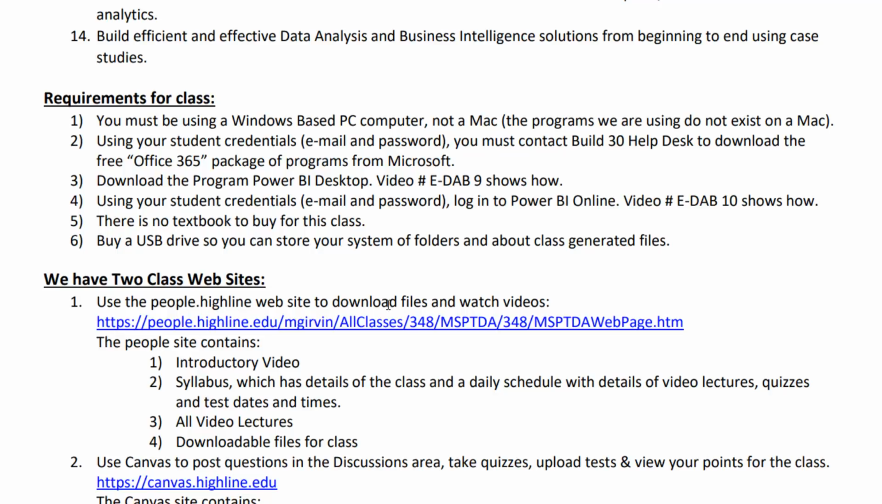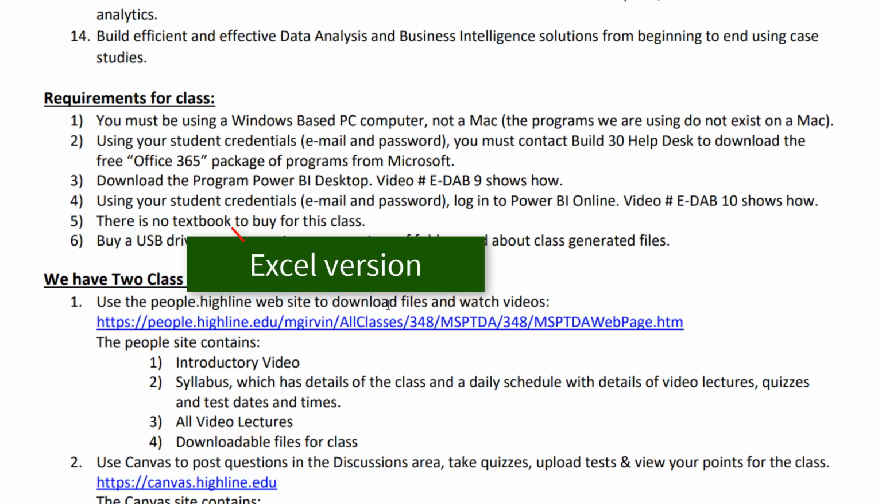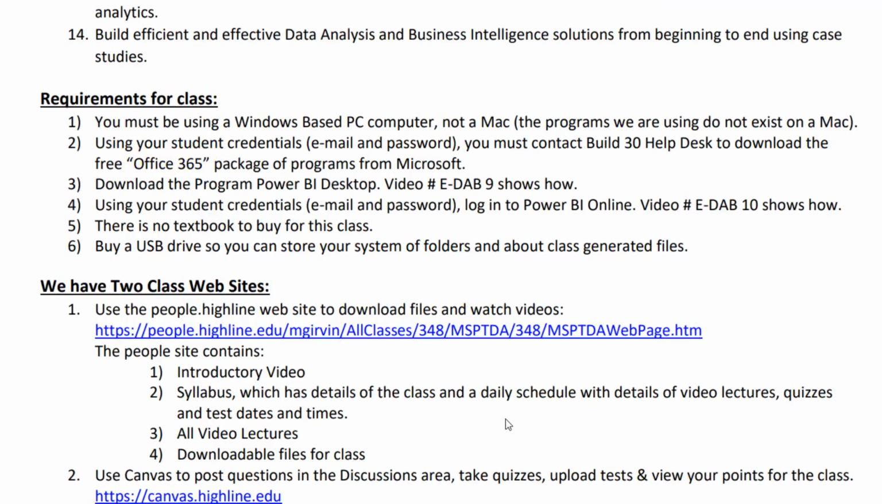Now, requirement number 1, you must be using a Windows-based PC computer, not a Mac. The programs we're using, things like Power Query, aren't even in a Mac. We're going to be using Excel version Office 365. Now, the good news is, as a student here at Highline, you get a free copy from Highline College. Using your student credentials, email, and password, you must contact Building 30 Help Desk, and they'll help you download the free Office 365 package of programs from Microsoft.